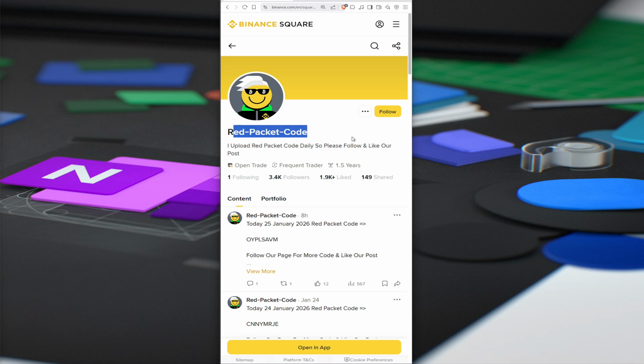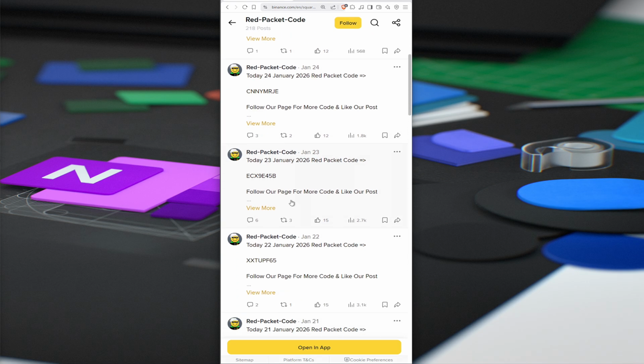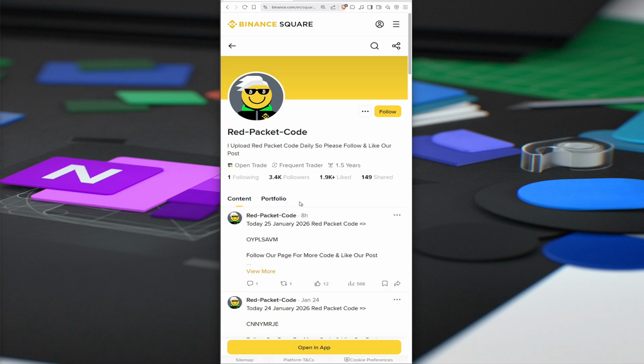Okay, red packet code. As you can see here, as we're recording, it's January 25, 2026, and here's the free red packet code for today. They're posting daily right here, so you won't miss it out. All you gotta do is just copy it.